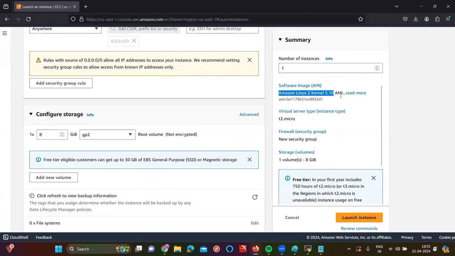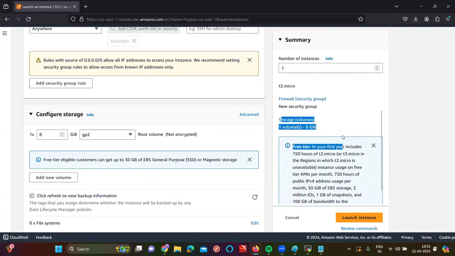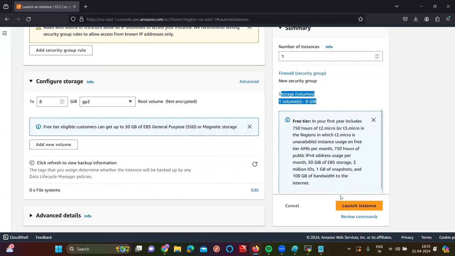Amazon Linux 2. And what is the instance type here? T2 micro. What is the security group here we are going to create? New. I'm creating a new security group. What is the EBS volume we are going to take here? 8 GB. That means whatever configuration we have given from starting point to ending point, everything will come here at the end. So once you verify all of them, you can click on launch instance.